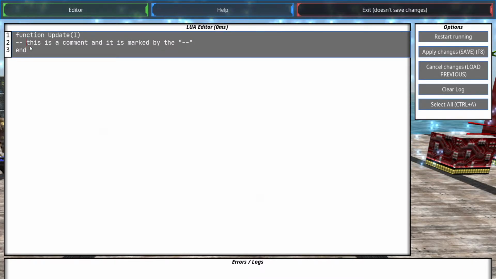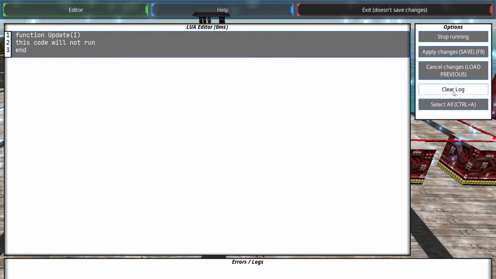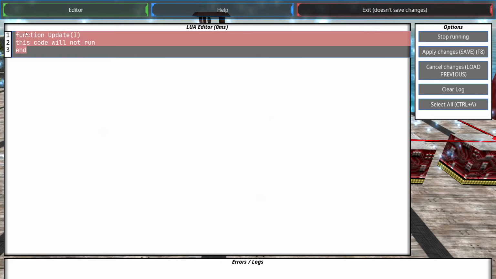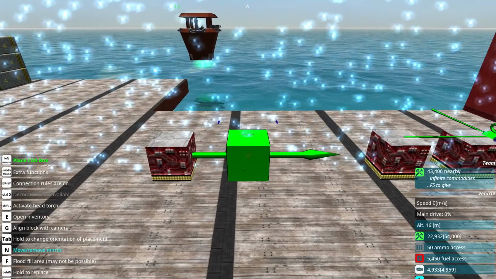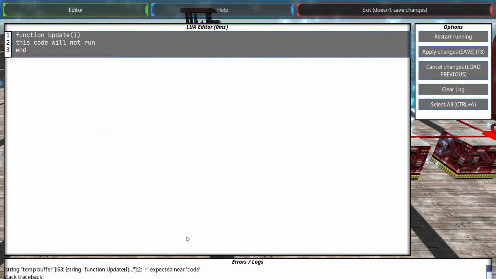If I wouldn't use those two minuses, this code will just give me an error message. I can clear the log. Well, I can't, but if I apply it, actually it shows something wrong here, but I can promise you this code is not functional. I will just mark everything by pressing Ctrl A, and then Ctrl C to copy everything, and now I'll just replace this Lua box, delete everything and paste with Ctrl V. And you see this code will not run, and it says something like the symbol was expected near code, so it just breaks. Don't do that. If I put the minus in front, it will be able to run again. Okay, so this is how you comment.